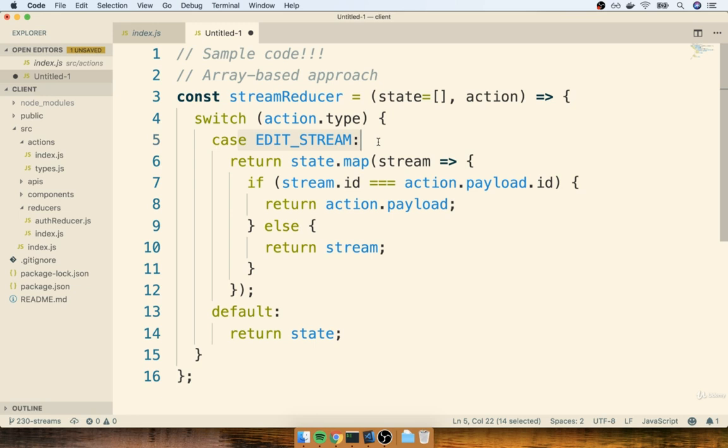So let's take a quick pause right here. When we come back to the next video, I'm going to show you the same example, but we're going to use an object-based approach instead. And you're going to very quickly see that it requires way less code to update records inside of an object as opposed to this array approach.